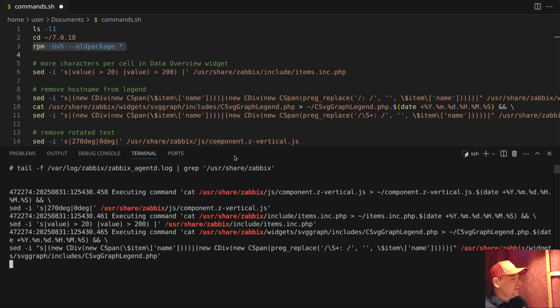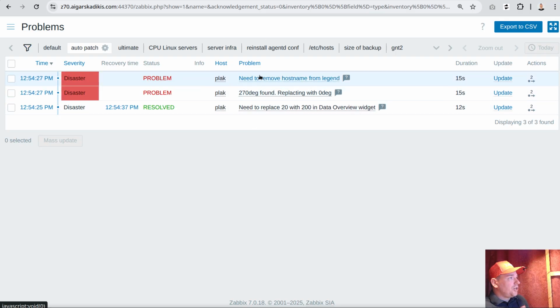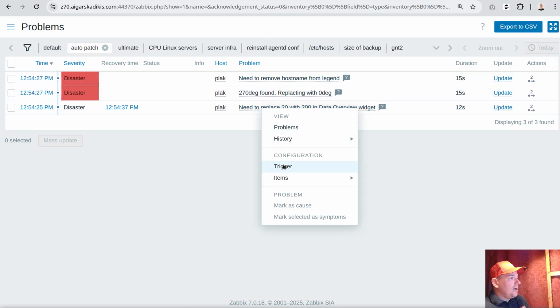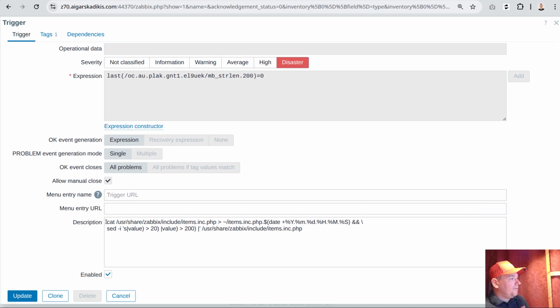If we check the agent, I'm tailing the agent log and it says executing command, and I actually orchestrated it to have a little bit of protection. Before I blindly replace the file, I want to back up the file as well. So the first command is copy the file to the home and add the date to the file. And only then, if this command succeeds with a great success, will it do the modifications. And I always treat these modifications as a disaster. I receive an SMS about this thing.